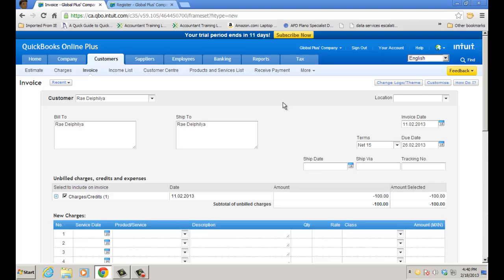And then just go to company preferences, sales form entry, and make sure you either check or uncheck that box, depending on your answer to that.